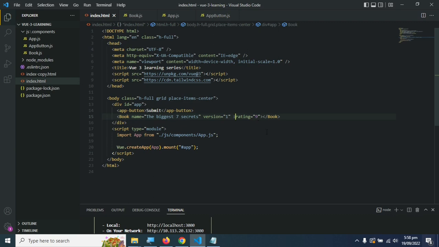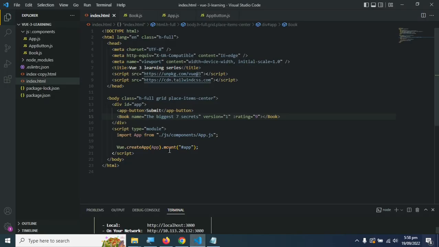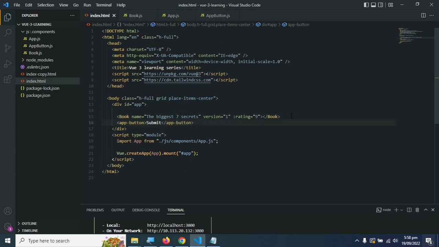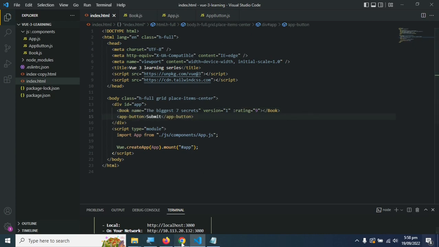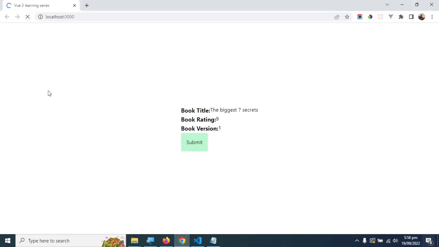Okay, so let's check our output in the browser. My node server is already running. Okay, so this is the output. Let me move this submit button below. So a good looking component comes. Okay, now let's check the output in the browser.